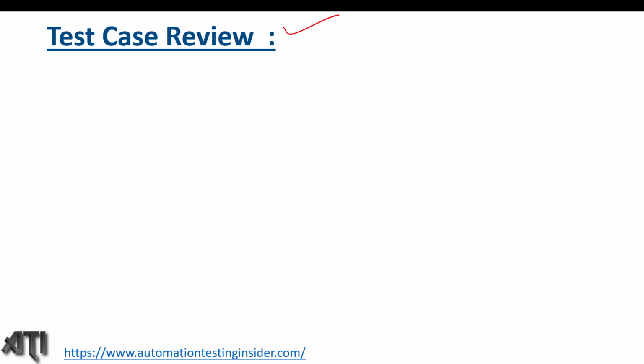So today we are going to talk about what we mean by the test case review process, why we do the test case review process, and what the different types of reviews are. At last we'll talk about what problems or mistakes we can find during the review process, how to rectify them, and how we can improve our testing process. So let's get started.